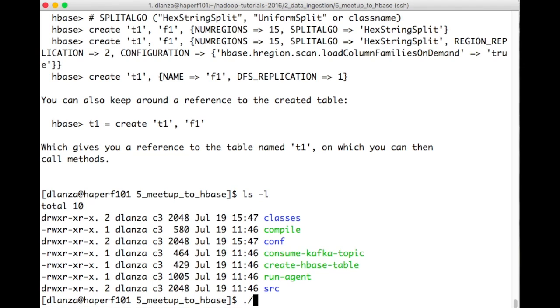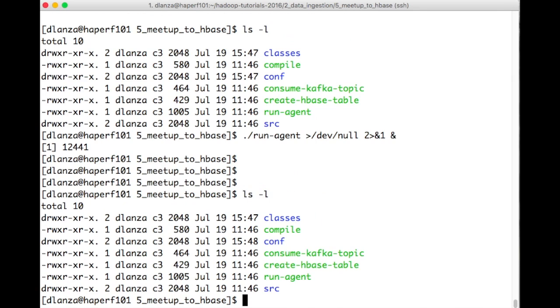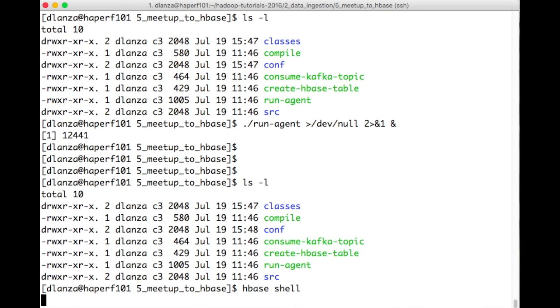So we can start the agent. We can do it in background. So run agent. We pipe the standard output to null, to the same target. We run it in background. So after a few seconds, we will have the data on HBase, and we can check that data if we run the HBase shell.